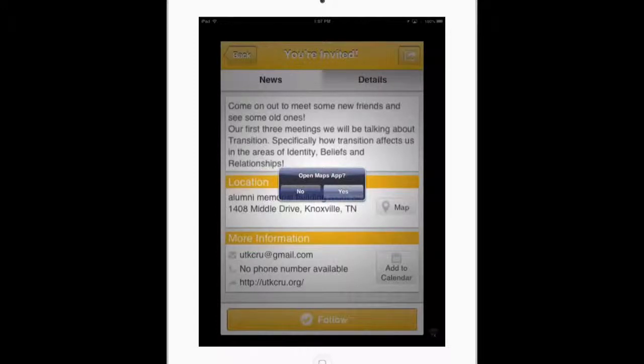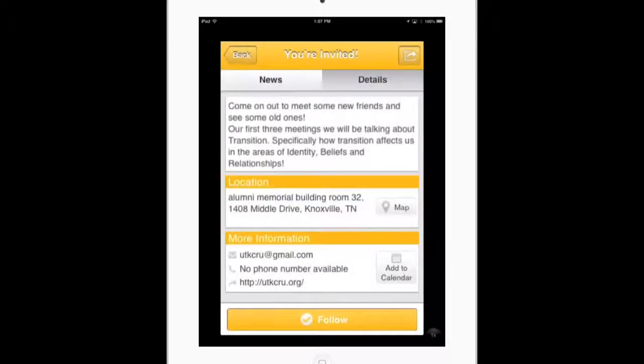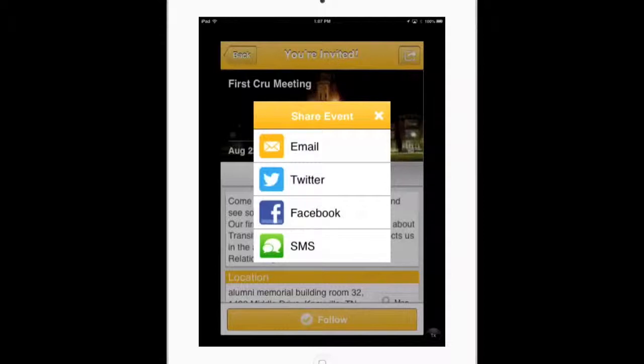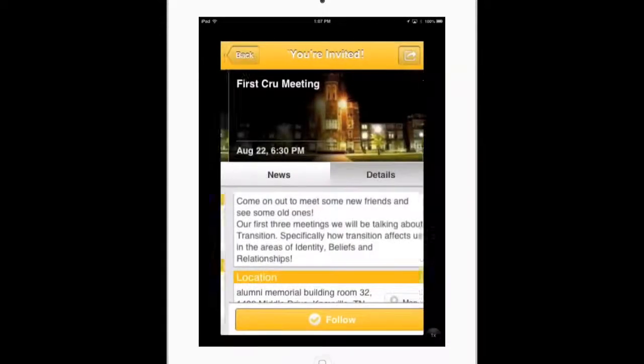I'm demonstrating this through my iPad, but if I were on my iPhone and used this to open Maps, I could then use directions or navigation to get there. And like groups, any public events I can share as well.